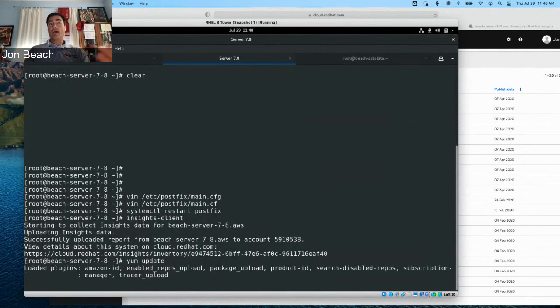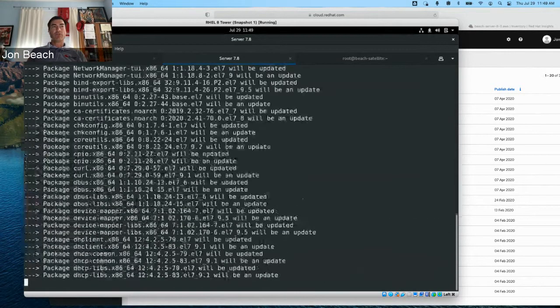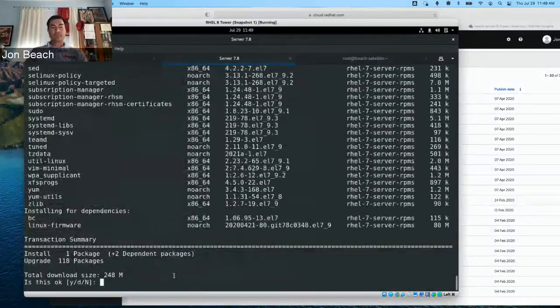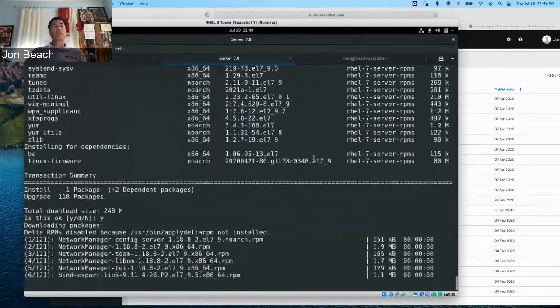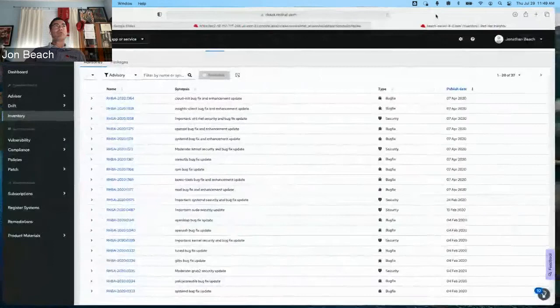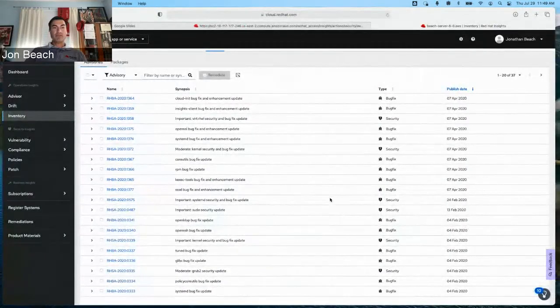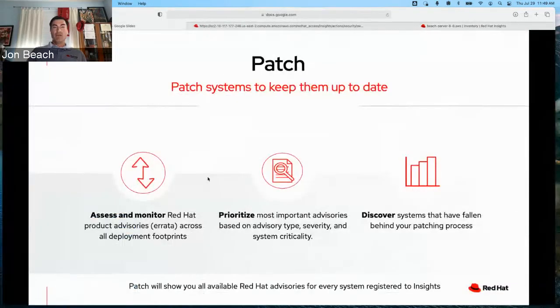While I show you some other slides as well, right? So that's compliance or vulnerability and patching. The next section is going to be compliance.